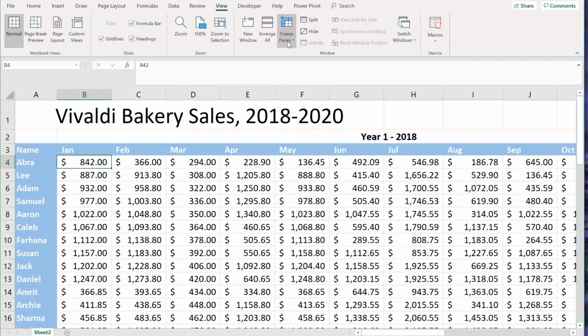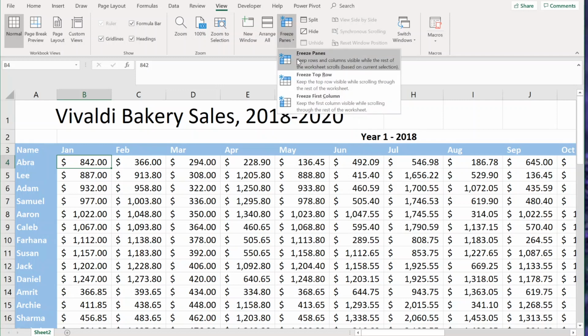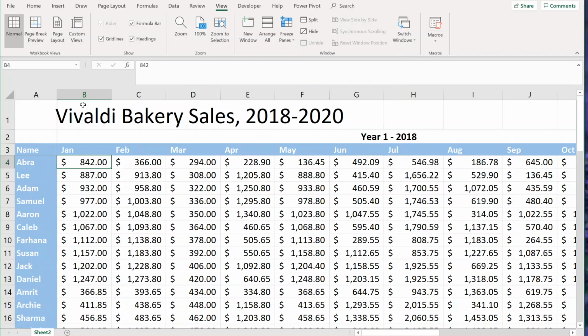So now we'd like to click on Freeze Panes. We find that by going to View, Window, Freeze Panes, and select your option. We'll be selecting Freeze Panes. Now if you look carefully, a slim silver demarcation has appeared to the right of column A and just under row 3. This indicates to us the columns and rows that have been frozen.